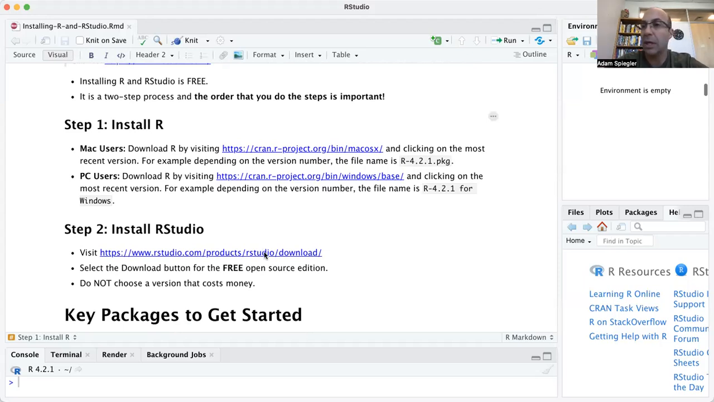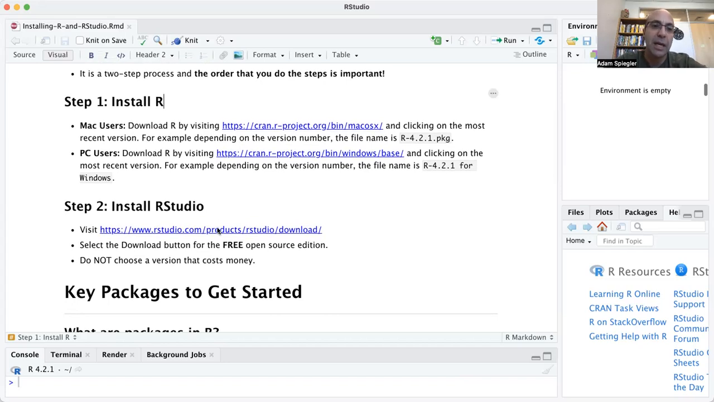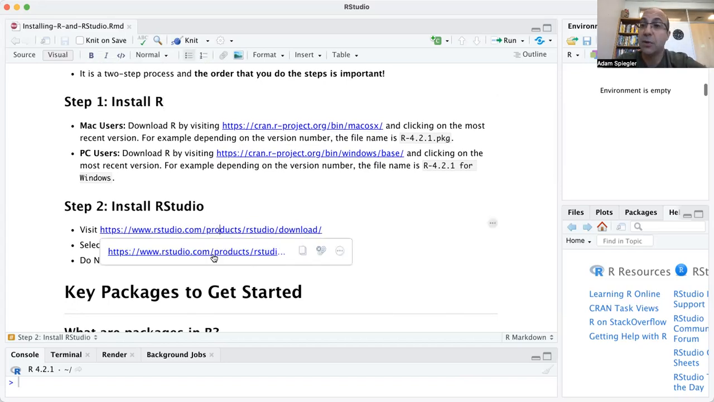And it's the same link for Mac, PC, Linux users over here. But again, you want to make sure that you don't just download R, but you've gone through the installation process as well. So once R is downloaded and installed, now we click on this link to go to the page where we can download RStudio. And let me open that up.